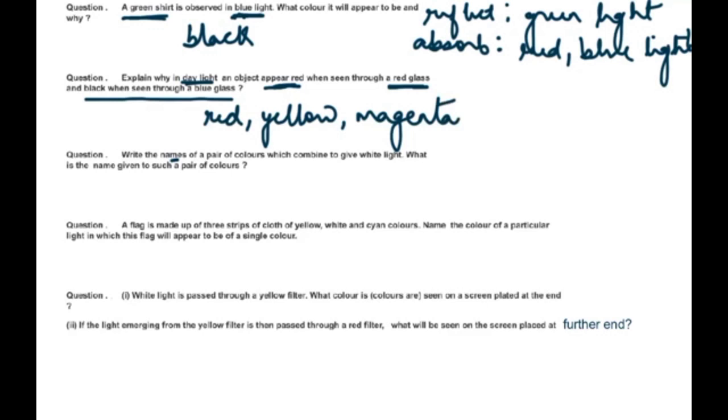But see, it is appearing black when seen through blue glass. If the object were magenta colored, it should have appeared blue when seen through a blue glass, but it appeared black. That means it is not magenta. It is either red or yellow. If an object is red or yellow, it will appear red when seen through a red glass, and it will appear black when seen through a blue glass.